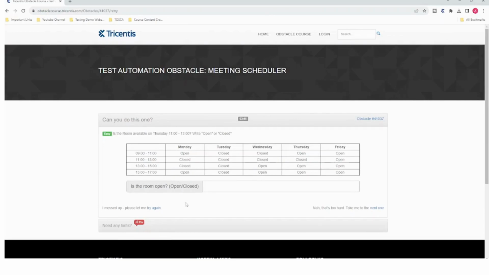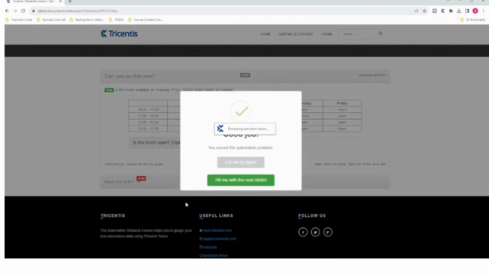What it is going to do is take a look at the web table, navigate based on the row header and the column header, navigate to that exact position and then put the value. Since we are able to automate it successfully, the website is designed in a way that we'll get this message: good job, you have solved this automation problem. So that's how we solve this kind of automation problem.